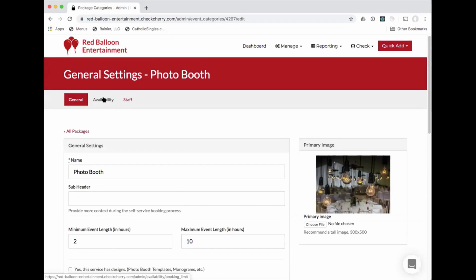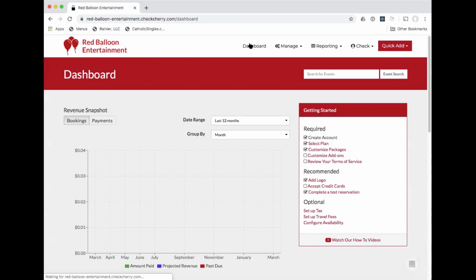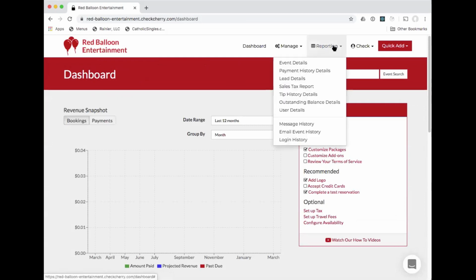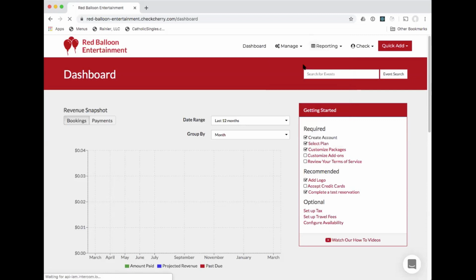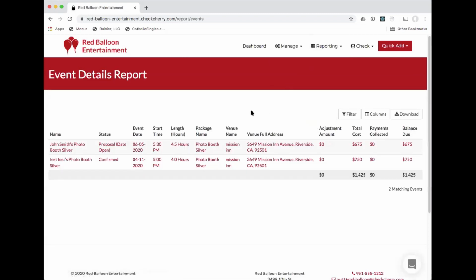Okay, one more question here from John, and he's asking about exporting data effectively. So can I export my data? Yep, absolutely. There are a few different ways you can get it, depending on what you're looking for. I would say that probably the most useful reports, especially for exporting data, are the event detail report and the payment history details. So let's take a look at the event details. We've got a bunch of data here already: name, status, the date of the event, start time, things like that. And I can just download this right from here.